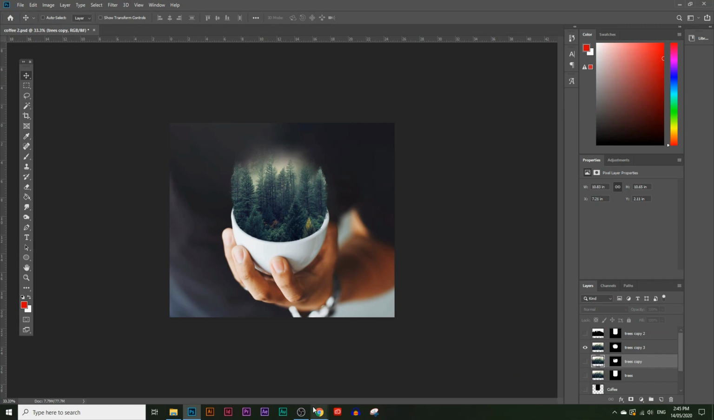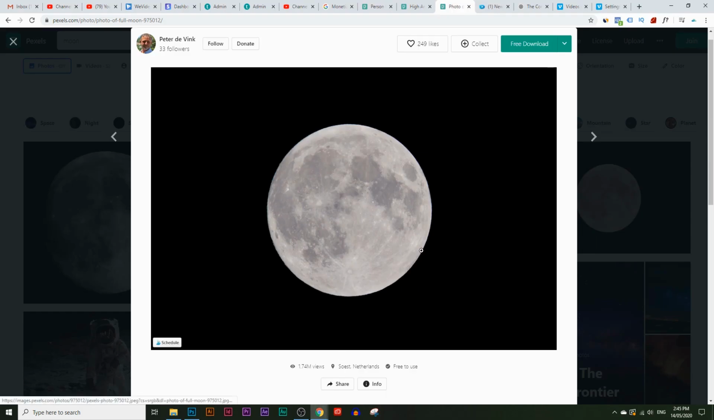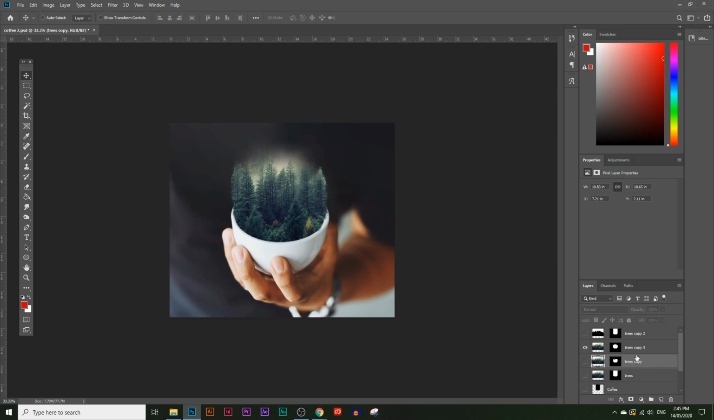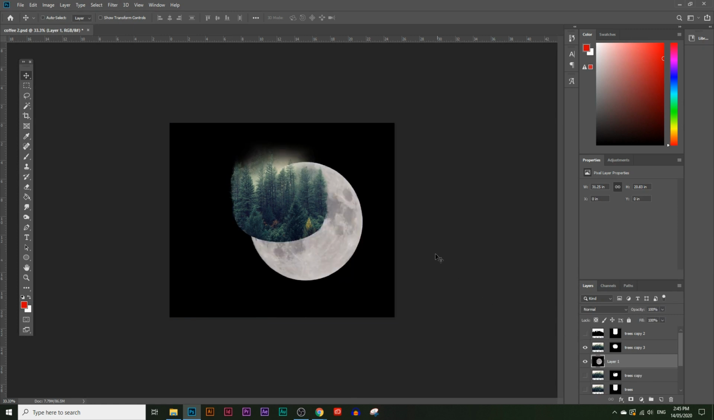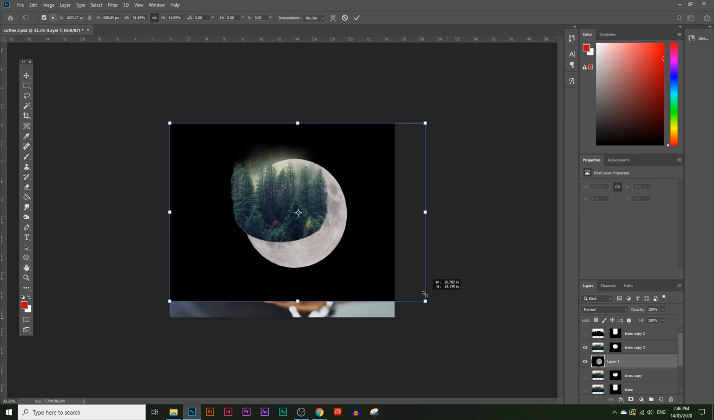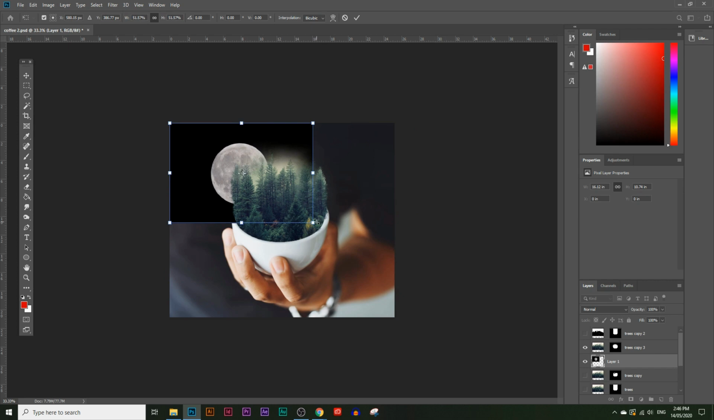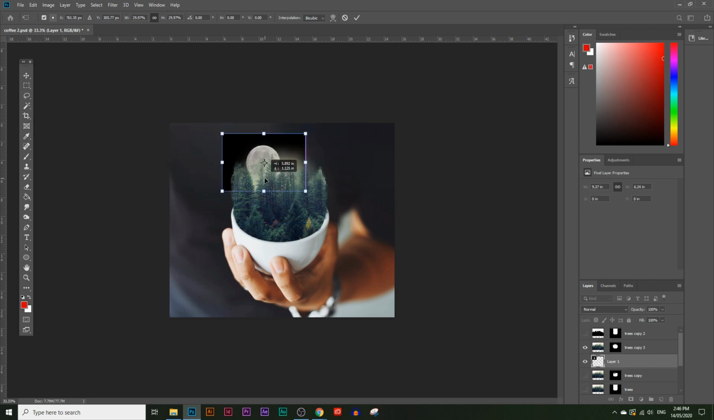So for the moon, I'm just going to use this image here, and I'll leave a link to this image in the description below. I'm just going to right click and copy the image, and let's go into Photoshop, and I'm going to paste this image in below the trees copy layer, which is the forest layer. So I'm just going to press Control V or Command V if you're on a Mac, and press Control T to resize the image, or Command T to resize. So I'm just going to make it smaller, and I think about that size is pretty good. And let's just place it right there and hit Enter.